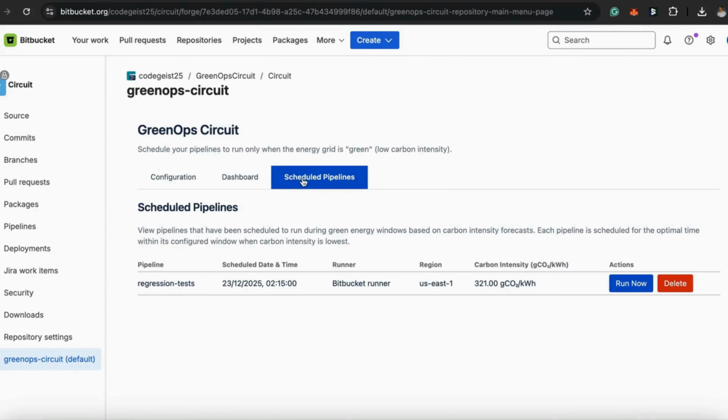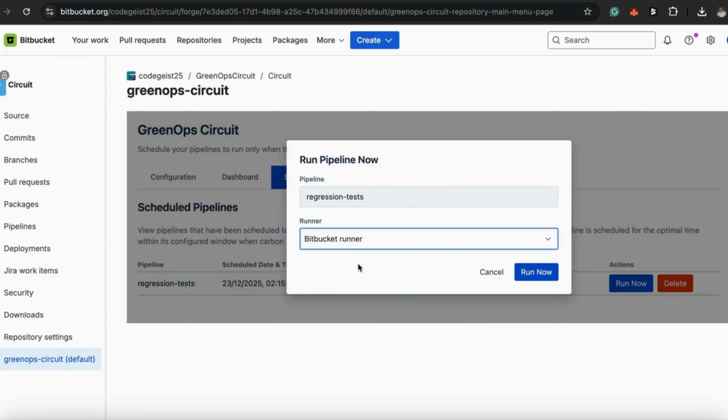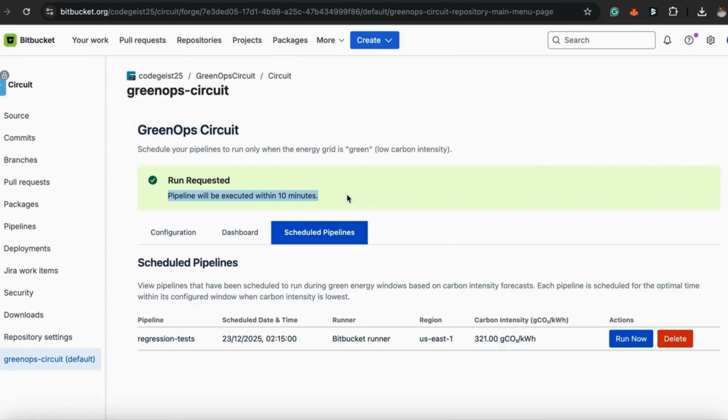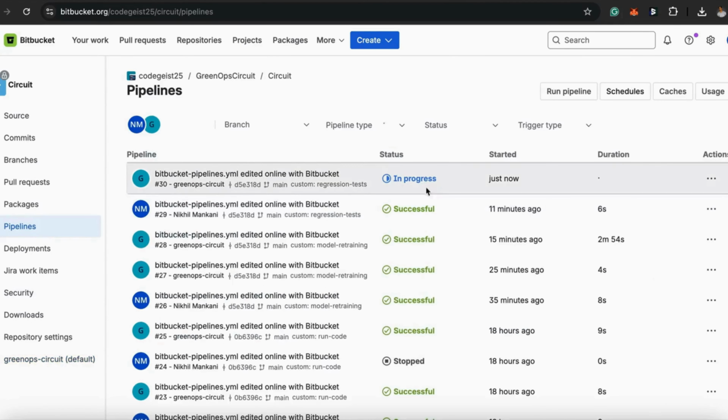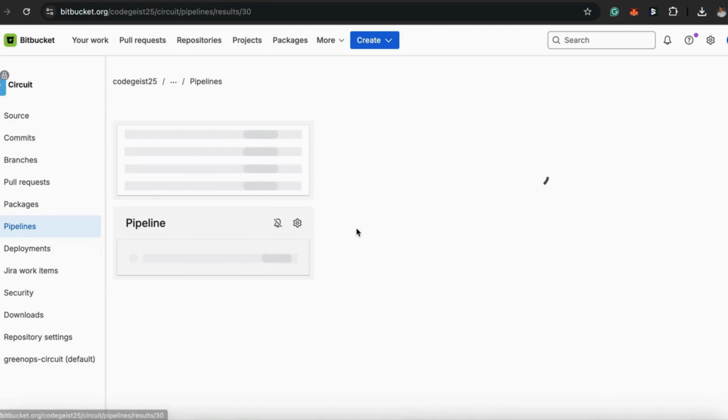For urgent needs, you can run pipelines immediately. Even if a pipeline is scheduled for later, just click Run Now, choose your runner, and save. On its next cycle, the scheduler triggers the pipeline, and you can see it running on the configured Bitbucket runner.